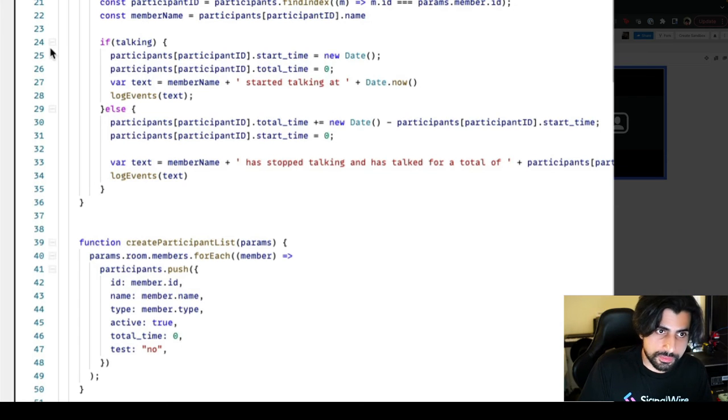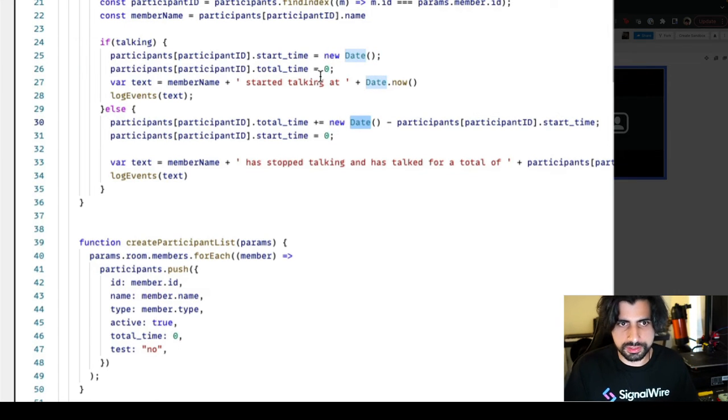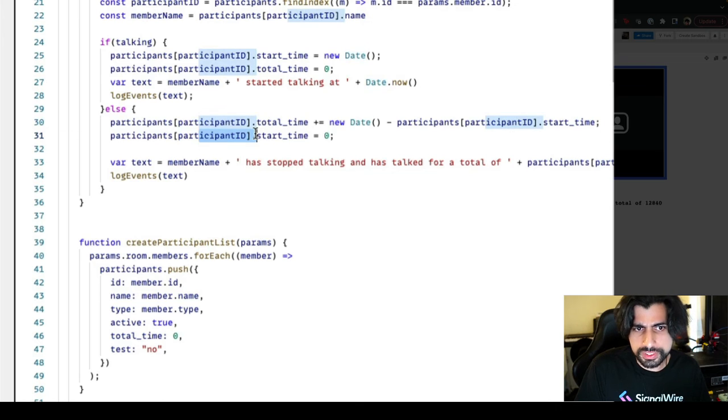And then on the inverse one, if they're not talking, we take the total time that they have, so we do a plus equal, and then we do the current date minus the participant's start time. So we do the current time in seconds, the Linux epoch, right? Minus the time that we started, and that gives you the difference, basically milliseconds. And then we reset the start time to 0. And then, of course, we log it out again.